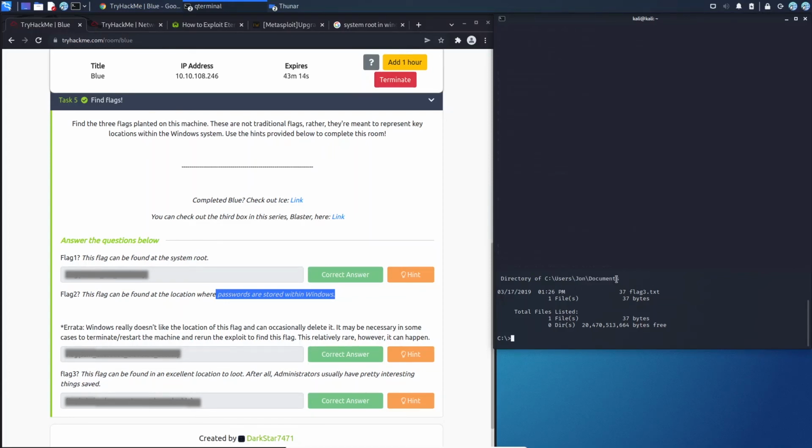Of course, if you want to use this shortcut way, you can also look at the hint and guess where the location of the file is. So it could be under this user, and then you check the documents and you will be able to find the file. So if we do a dir, then do a type flag3.txt, and there you have it. We have found our third flag.